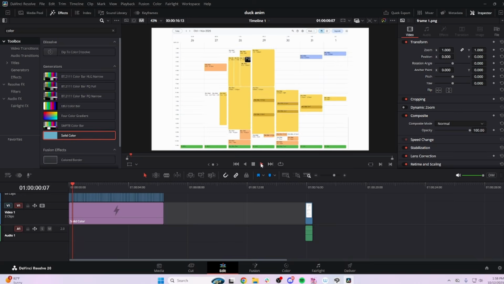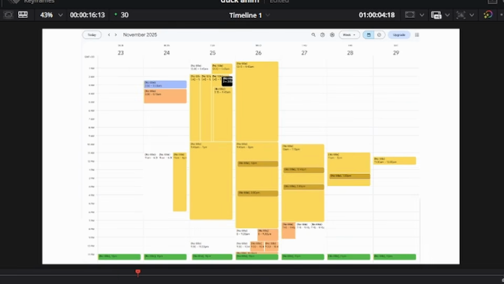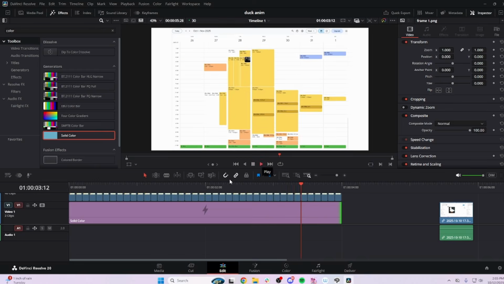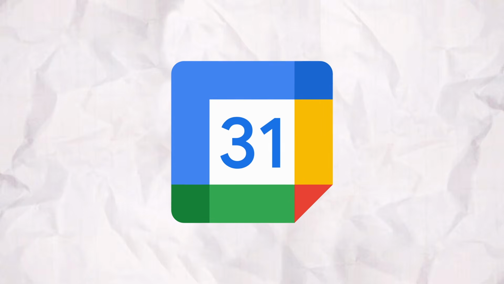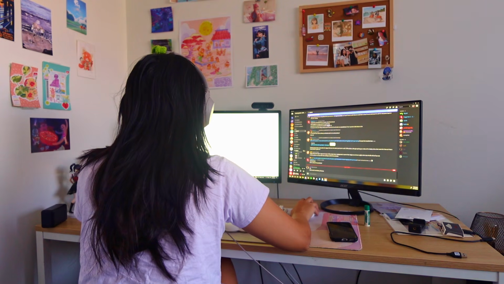I put each frame in my video editing software, with every frame being about 1/4 of a second. Immediately, I could tell something was off, so I watched the animation closely to see which parts needed refinement. Since Google Calendar is not meant for animation, I ended up having to redo half of the frames.